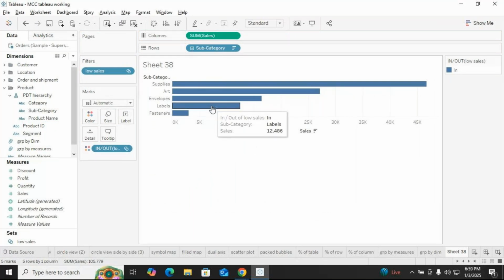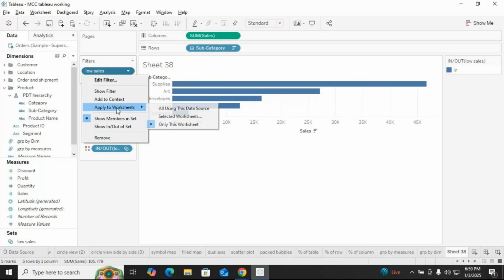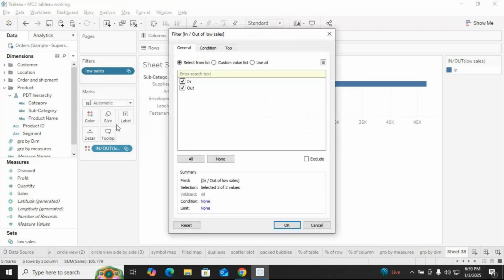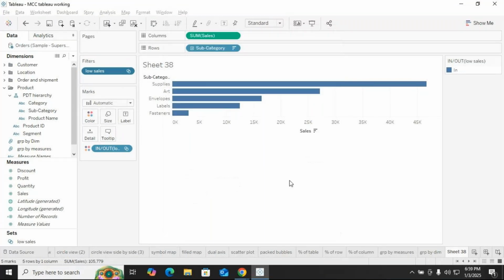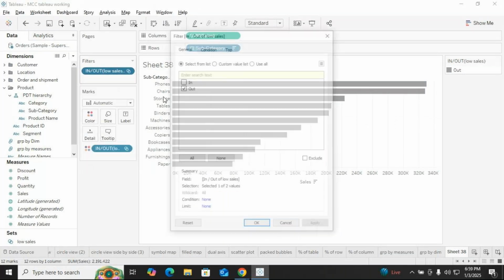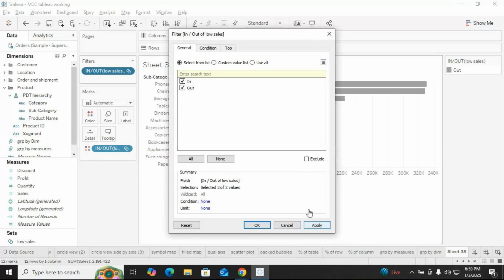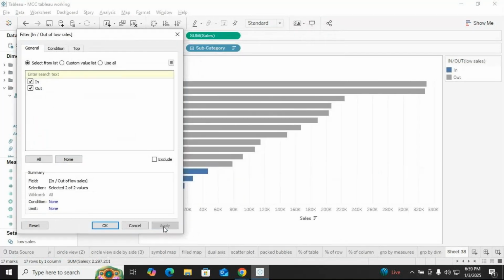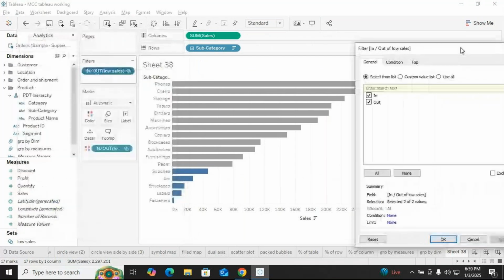Again, if you want to swap this, I also want to see the highest ones. So you have an option here, show in and out of a set. I'll select this. So you have the in option also, and the out option also. If I want to see again, edit filters, I'll select in also, and then I will apply this. So the in option is also displayed.